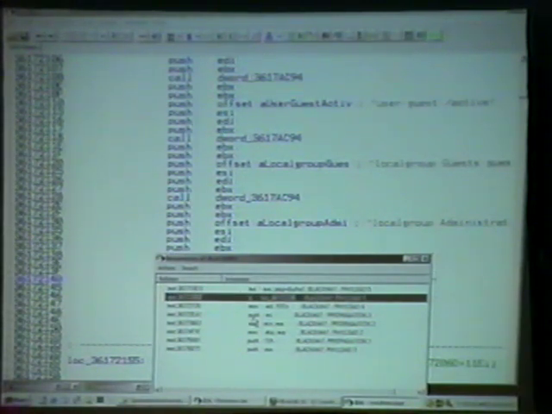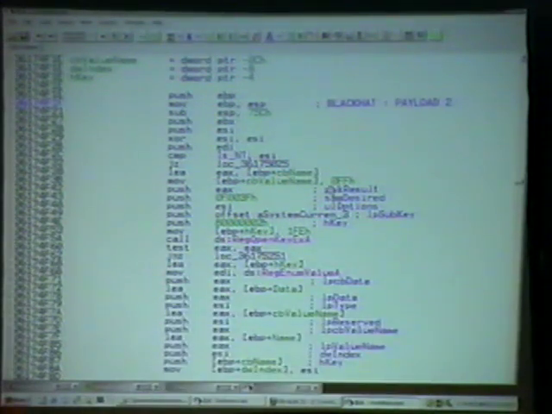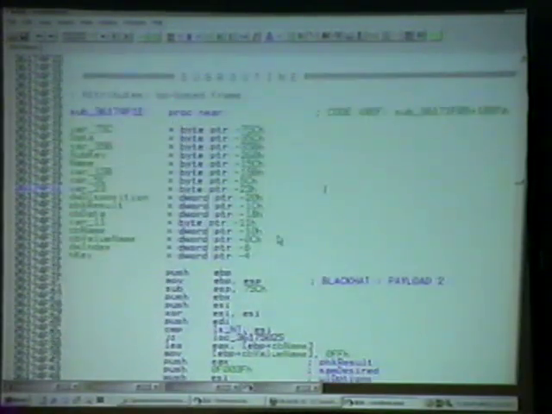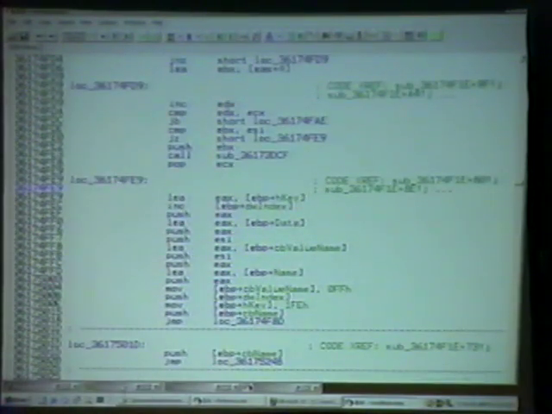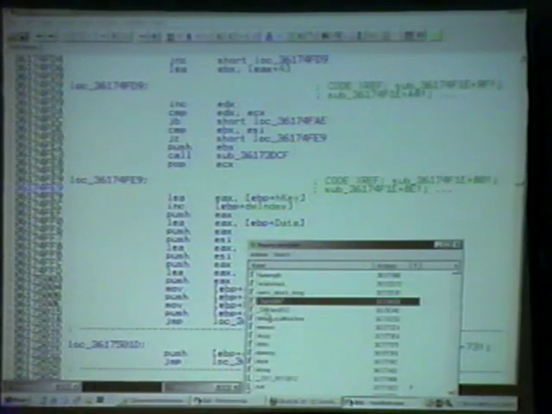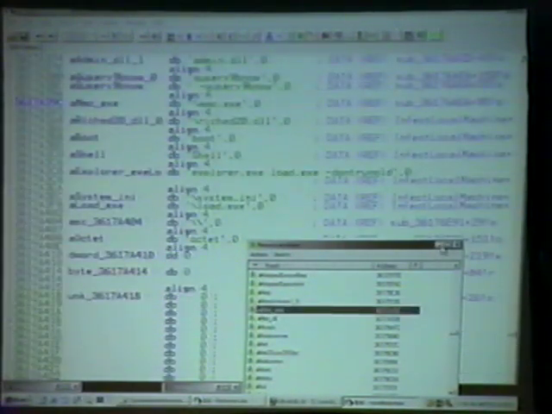We'll go to payload 2 here. This part is where, just want to double check where I am here. This is for introducing itself as a system binary. Lost where I was supposed to be here. Okay.